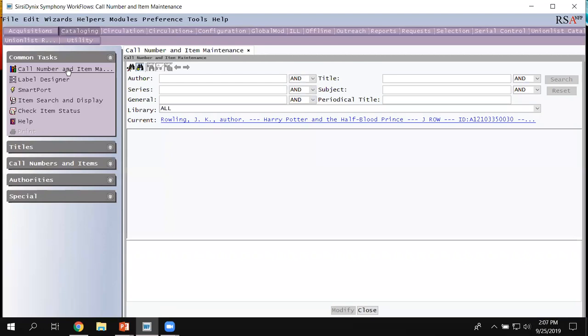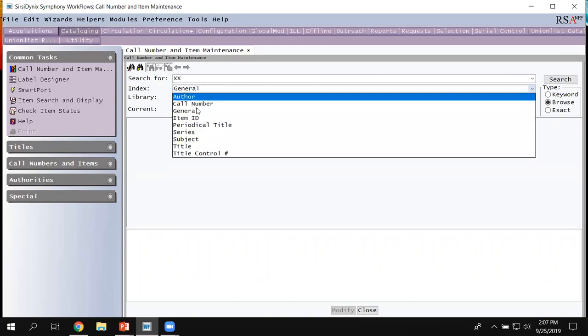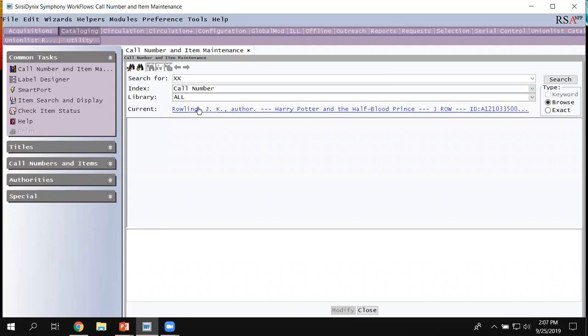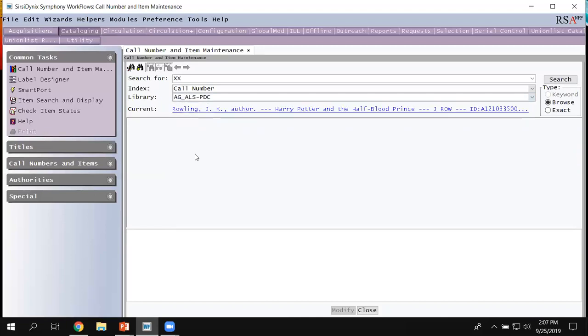So to do a search, open up a call number and item maintenance tab, and make sure you're on the screen for the binoculars with the yellow plus sign. Enter XX in the search for field, change the index to call number, select your library's code from the library dropdown. I'll use AG for RSA, and make sure that browse is selected as the type. And then hit search.